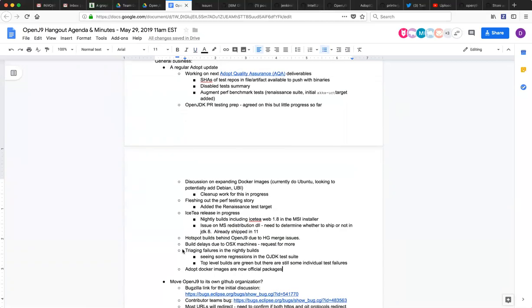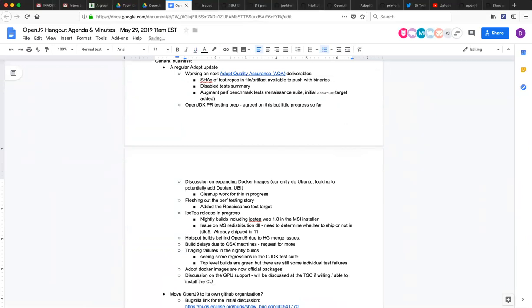So moving on to our next item there. Sorry, Dan, there's one other thing for Adopt. There has also been a discussion recently about the GPU support for OpenJ9 builds. So I believe at the next TSC, they'll be discussing whether or not they're really willing to install the CUDA libraries on their build and test machines so that they can build the support into the OpenJ9 binaries that they produce, which would enable end users to install the CUDA libraries themselves and then use that with the OpenJ9 they get from Adopt OpenJDK. Right now, they have to rebuild it themselves if they want to do that.